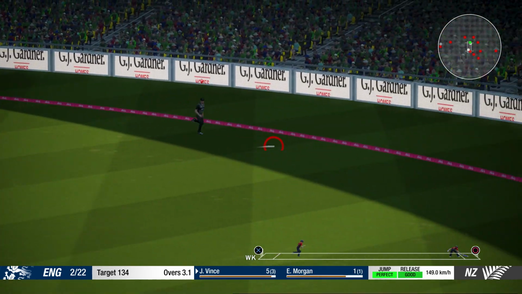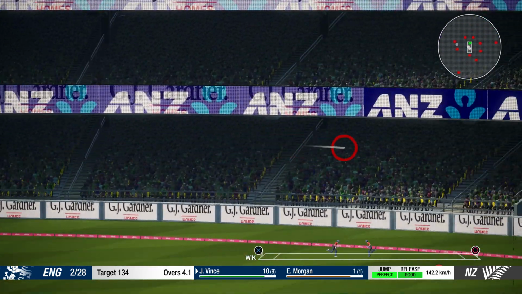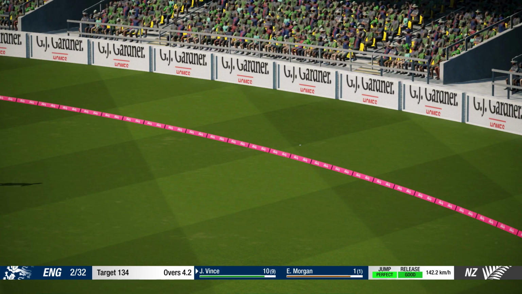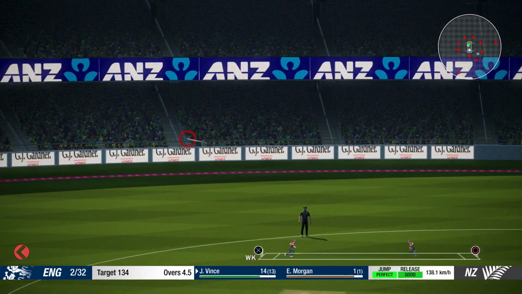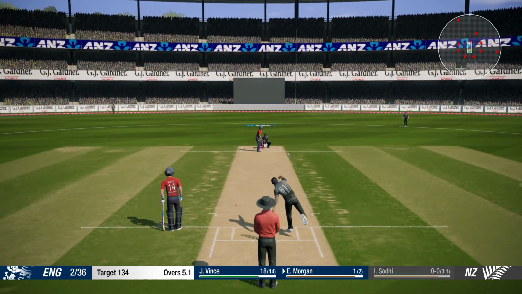Make that 2 for 26. Vince just carries on where he left off in the Hagley Oval match. And that's going to be another 4. So Vince teeing off, moving on to 14. And make that 18 actually. England going to be 2 for 36 off 5 overs. They started off with a bang.